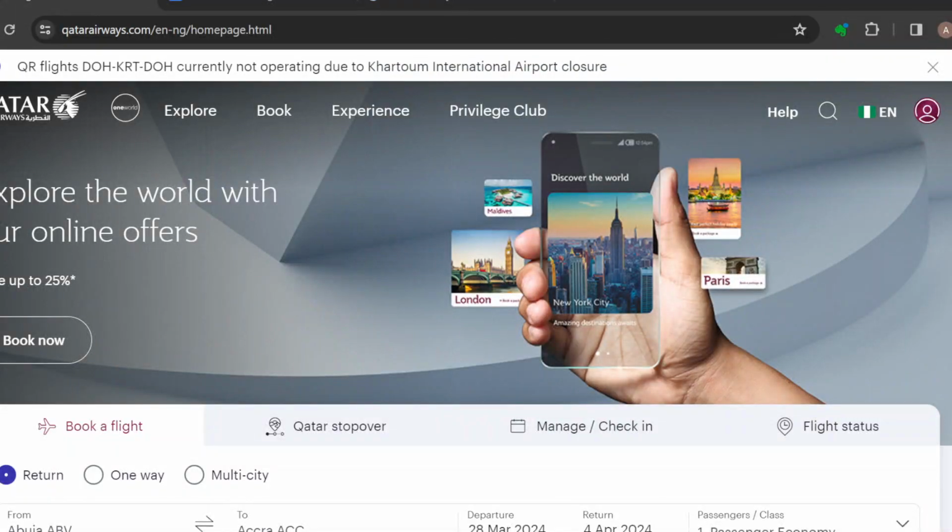How to find ticket number on Qatar Airways. Hello friends, welcome to another tutorial. In this tutorial, I'll be showing you how you can find ticket number on Qatar Airways. So if this is your question, ensure you watch this video to the end, alright?